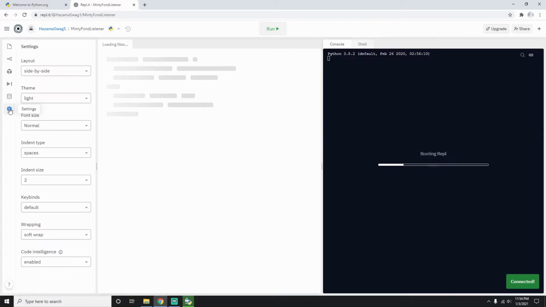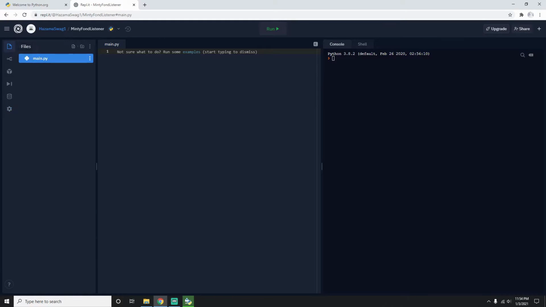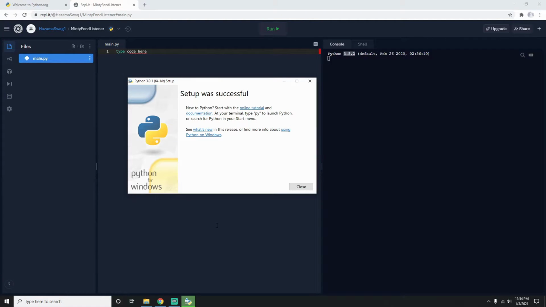And let's get that to dark mode. Alright. So here you can simply type Python code, and then you can run it here and it will show you over here. So pretty basic stuff, and as you can see they're using 3.8.2. It doesn't matter too much, I think.